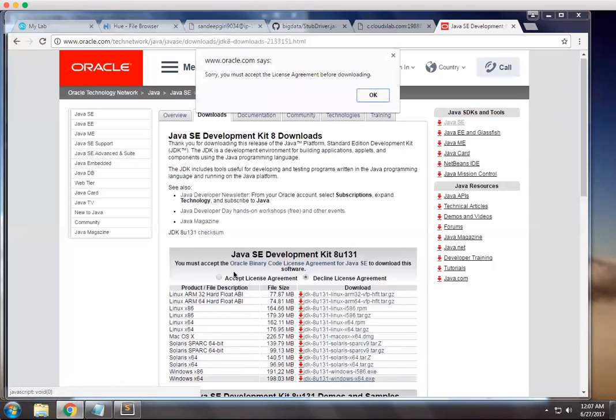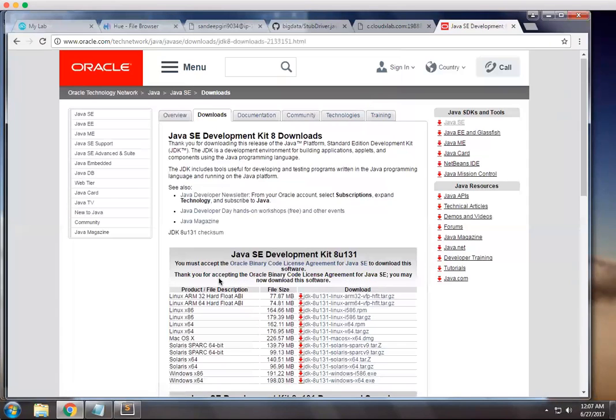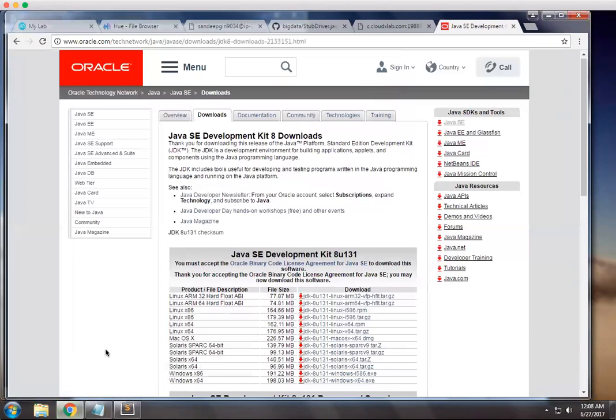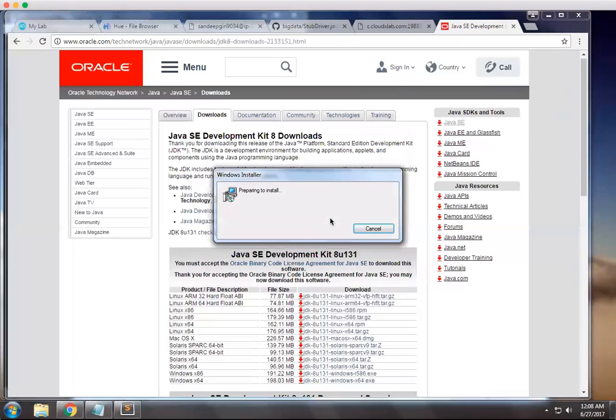Now it is asking probably to accept the license. Yes. And click on accept. Now we're going to download this exe. It's the installer for Java. I've clicked on the exe so that the installer will launch immediately after finishing download. Let it finish downloading. It's going pretty fast. All right, run the downloaded installer.